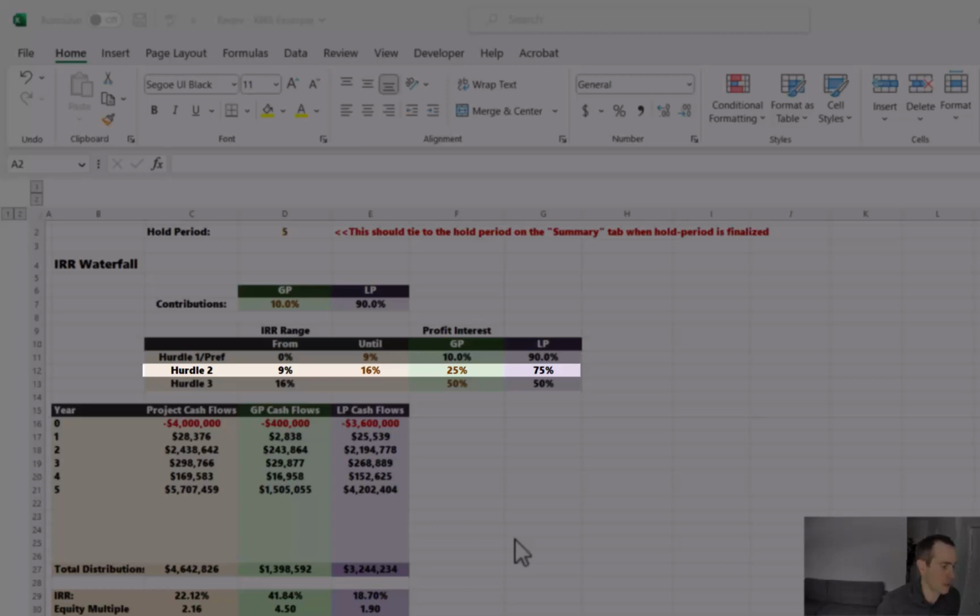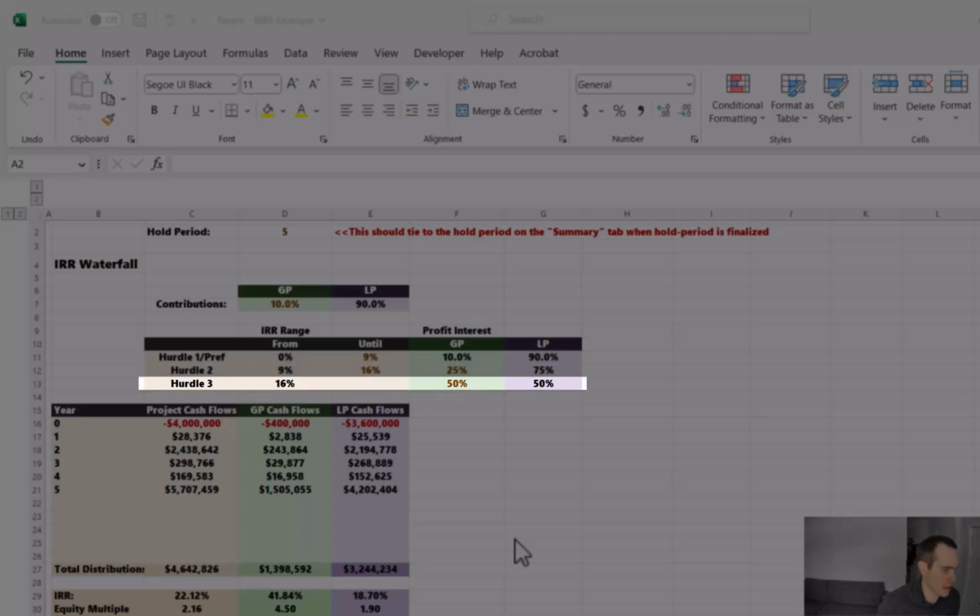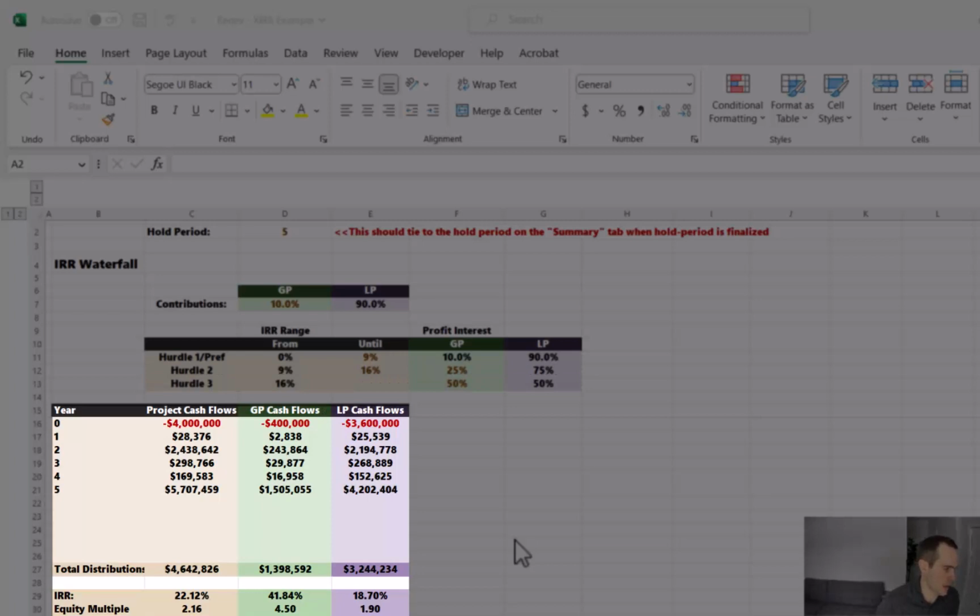If the project were to exceed 16%, then the third hurdle would be achieved, and the GP and the LP would split cash flows 50-50. So if we go to the section below, you can see the cash flows.